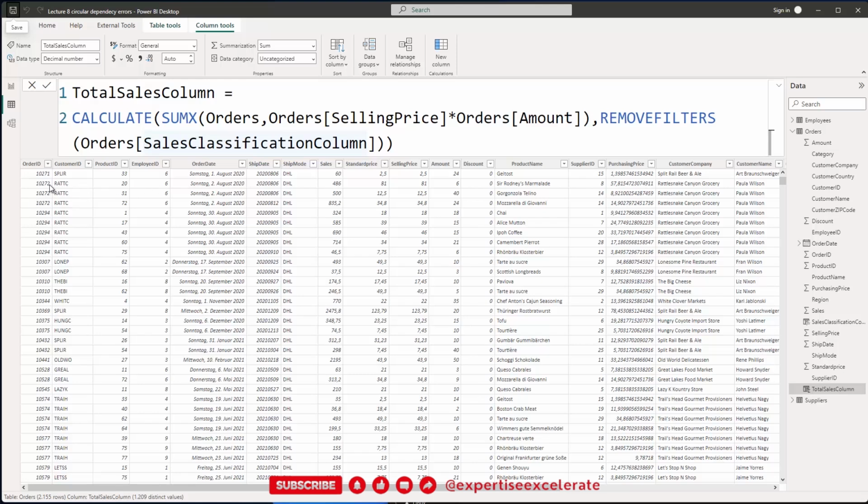This means it is not unique, and in this case, I can't use this. So just to show you that this would also work with ALLEXCEPT, I'm going to add an index column using the Power Query Editor. But for now, let me just show you that it would not work if you refer to the order ID.